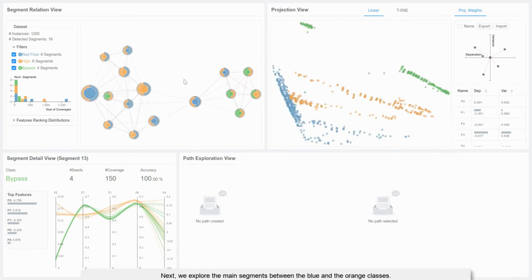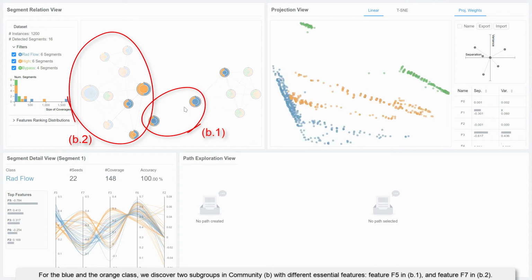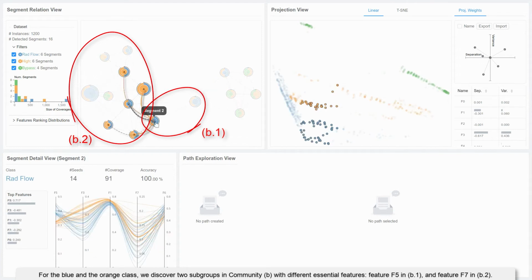Next, we explore the main segments between the blue and the orange classes. For the blue and orange classes, we discover 2 subgroups in community B with different essential features: feature F5 in B1 and feature F7 in B2.